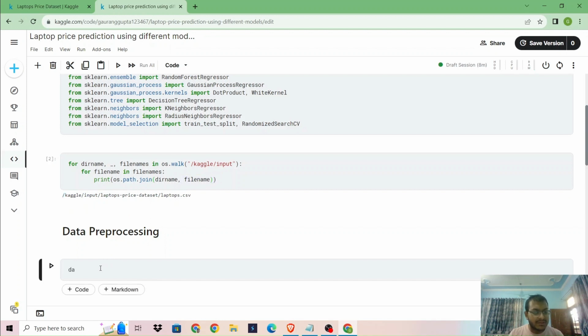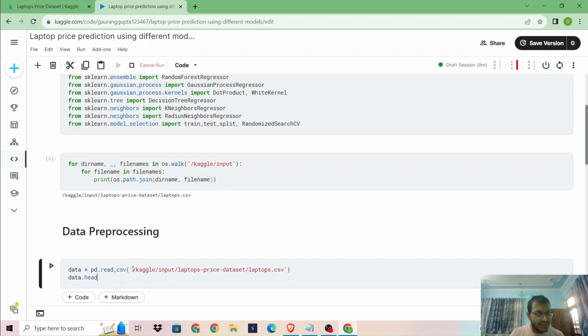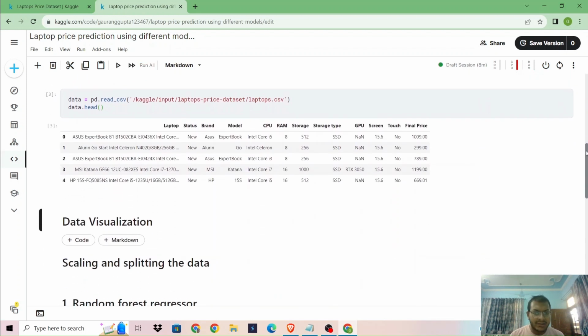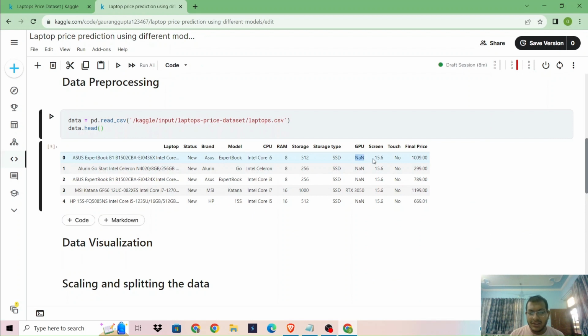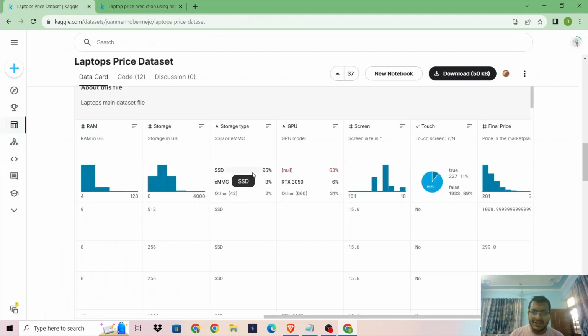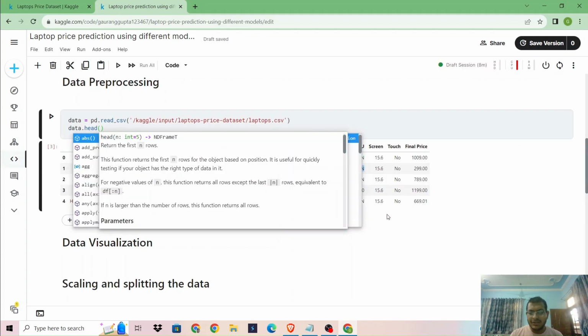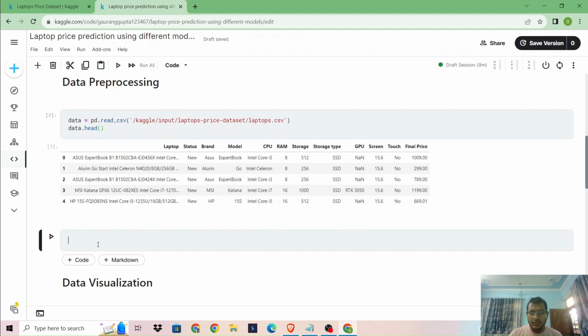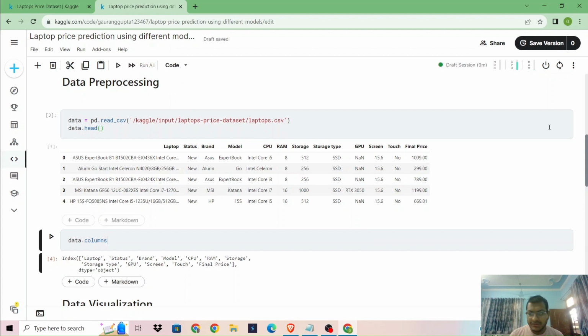So let's start with the data preprocessing, for which we'll first import the data using pd.read_csv, and then we will copy this path. Let me copy it, and to see the data we will first do data.head. Now let's run it. Here you can see we have all the data. You can also see there are some NaN values. It is also mentioned in here, especially the GPU column. So we will take care of it, don't worry. Now first we will see all the columns, so I'm printing data.columns.